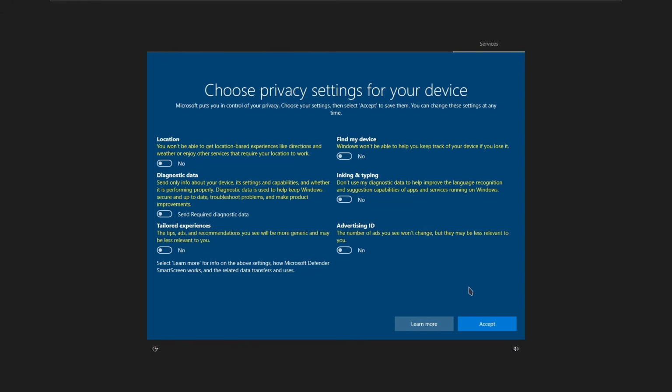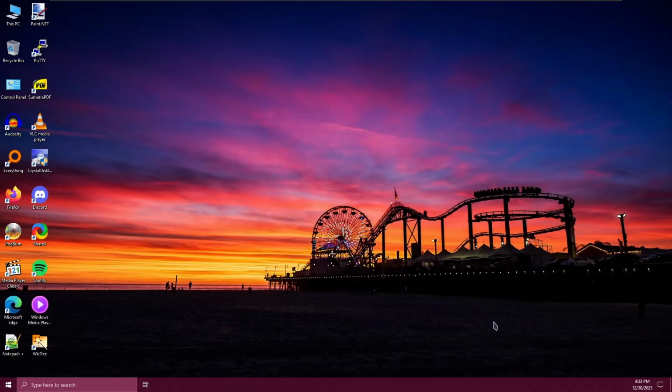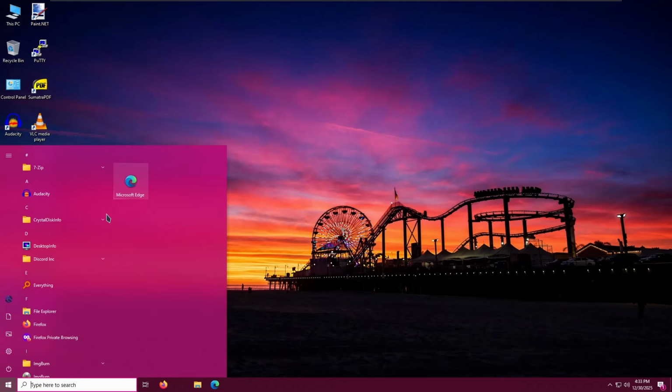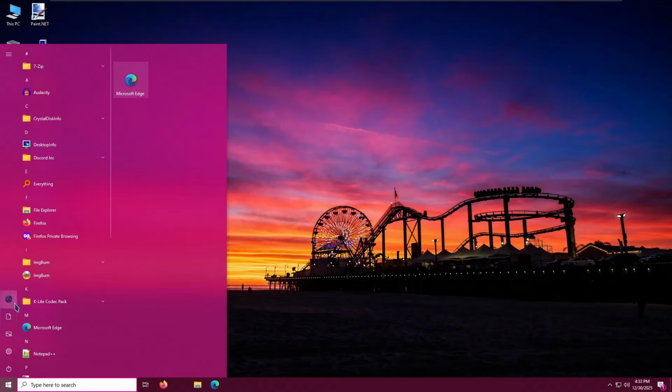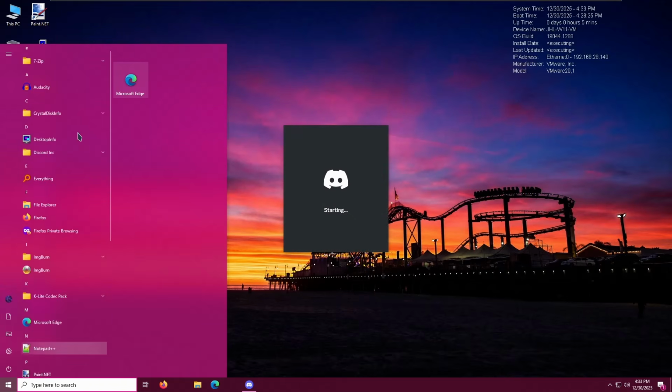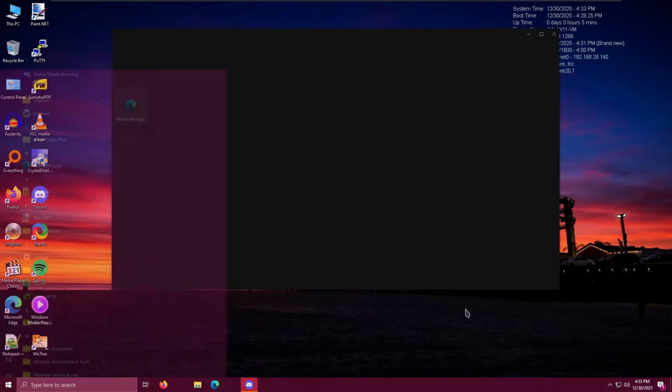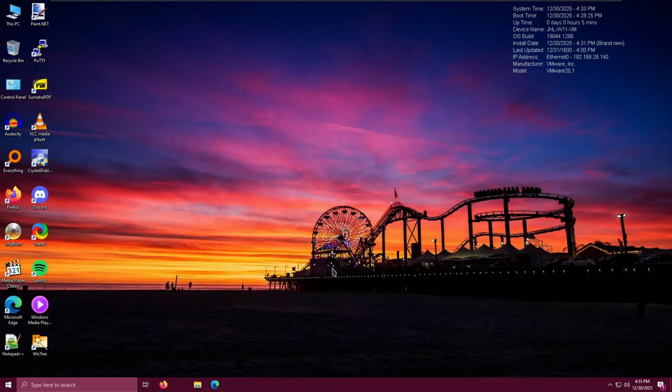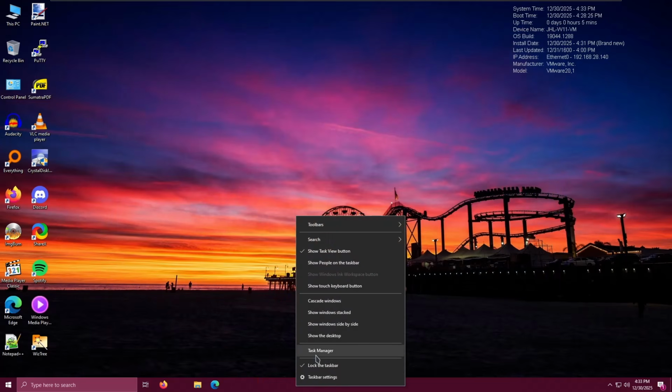Alright guys, you could see that it actually did work. It's asking us for our privacy settings, and I agreed to it. And we're back, and we actually do have our app still. The start menu opens, that's a good sign. We only have Edge there. It does look like all our UWPs were wiped, and it's opening Discord despite me having it disabled at startup.